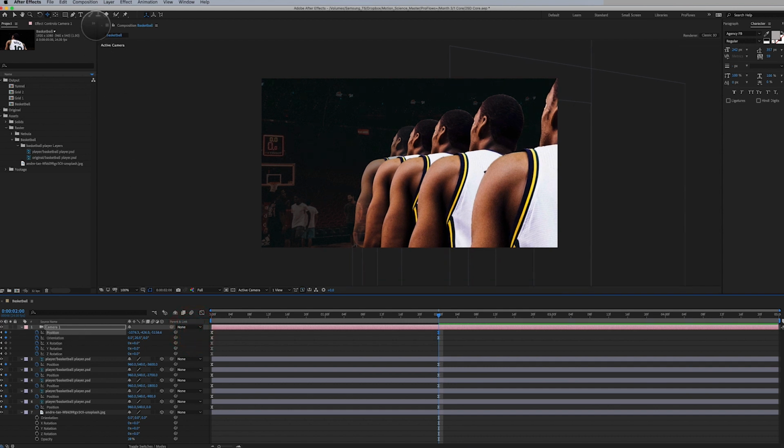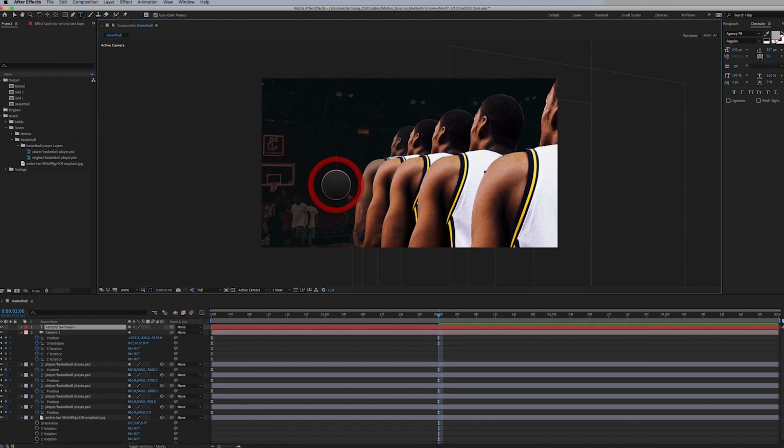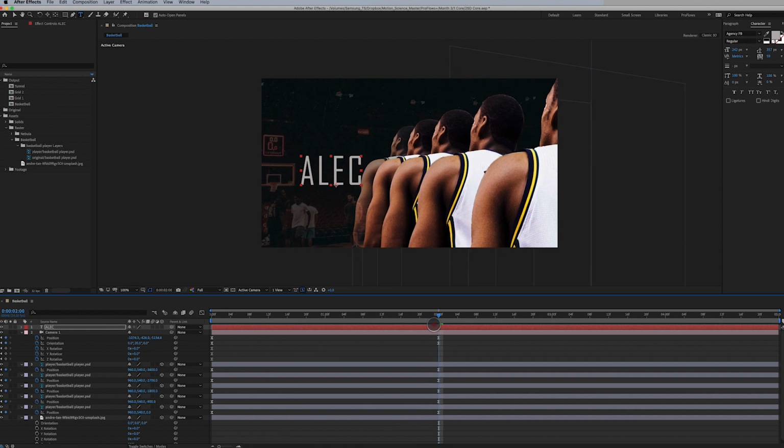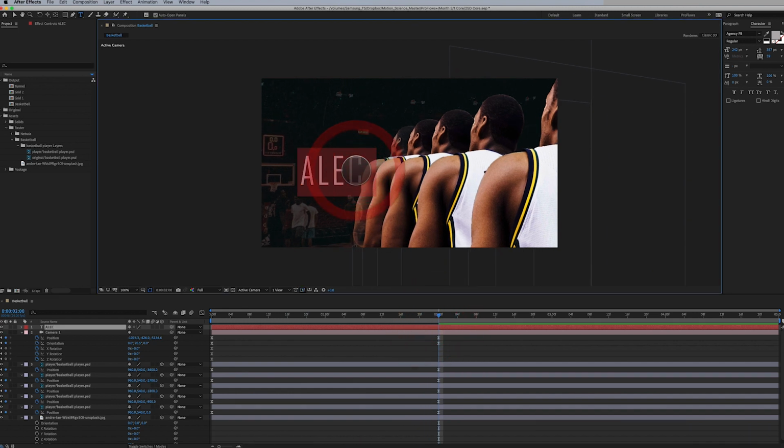Something like that. And then it'd be kind of cool to see, if this was a piece for an opening about him, that maybe it says his name. So I'll type in Alec Burks. Not a huge basketball fan. I love the NFL.